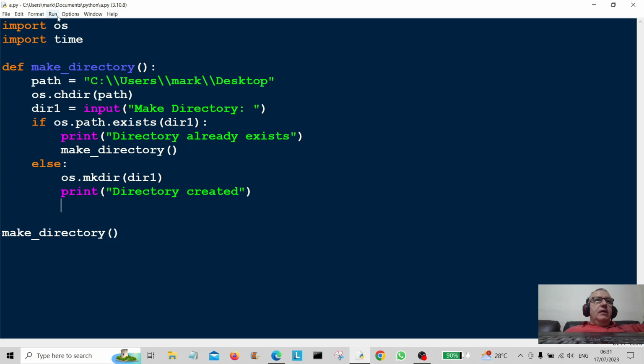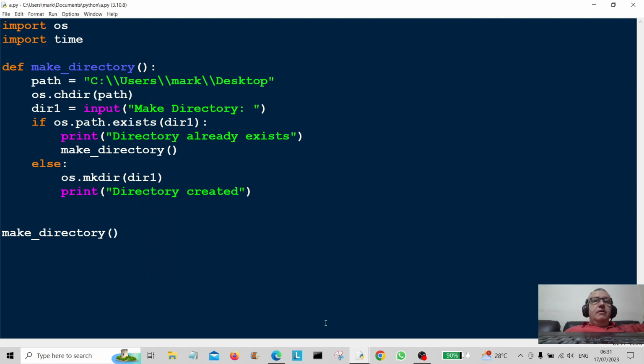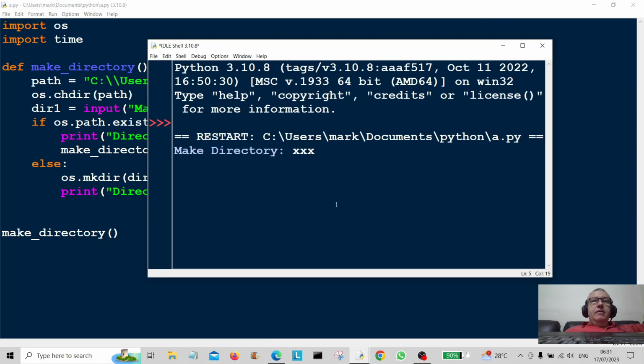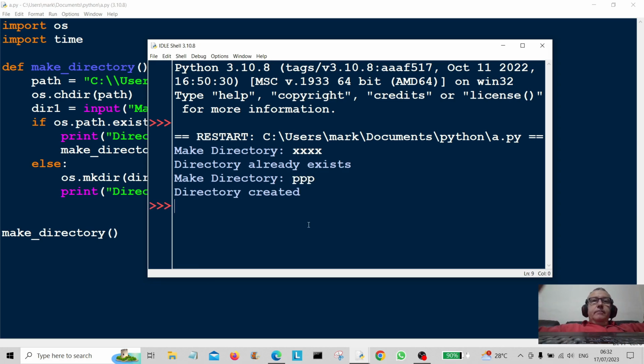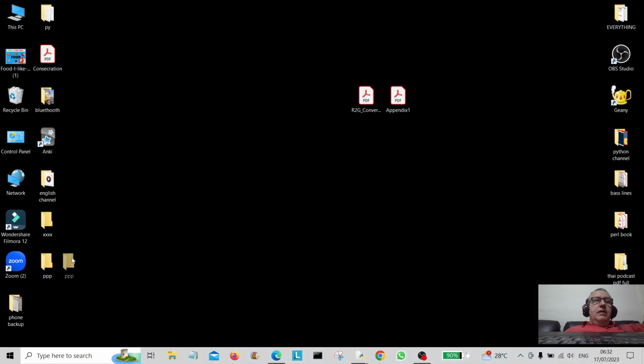Right, let's run it again. So I think that was the three X's I did there. So let's just do 1, 2, 3. It was 4 X's. Let's just grab that out of the way. 1, 2, 3, 4. Directory already exists, so it gives us the option to create another one. PPP. Directory created. Let's go and check that out. And there you go. Bob's your uncle and Fanny is your auntie yet again.